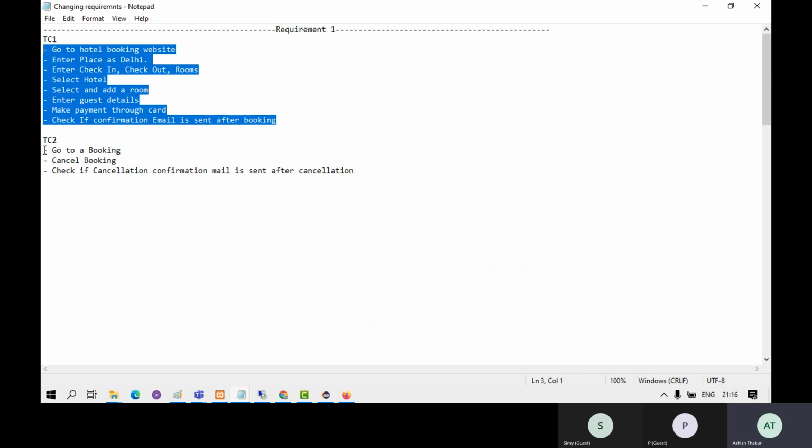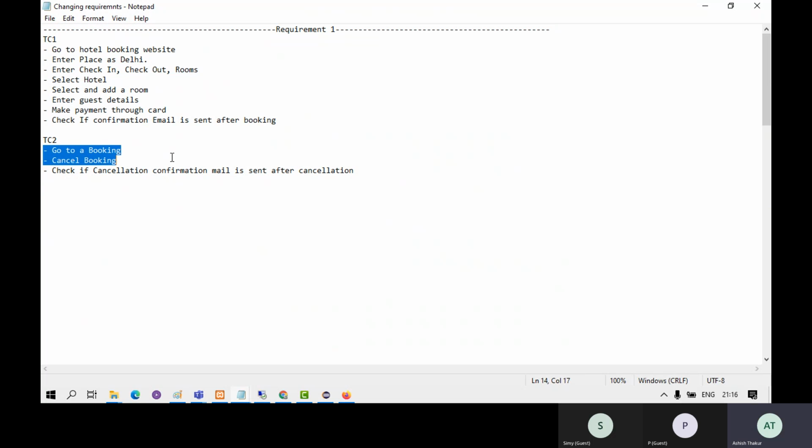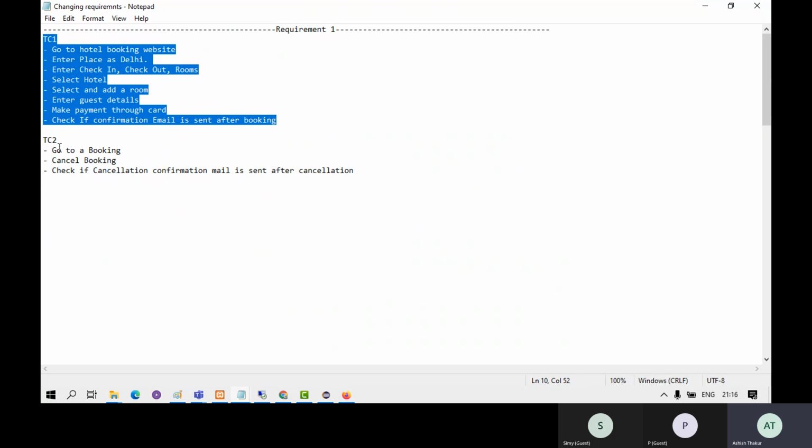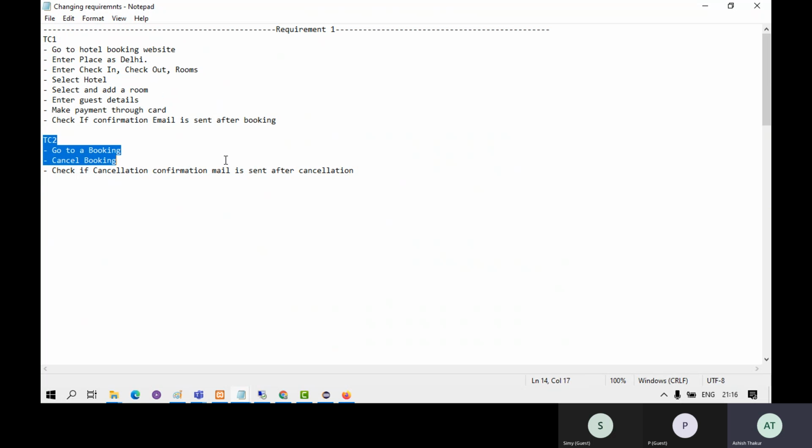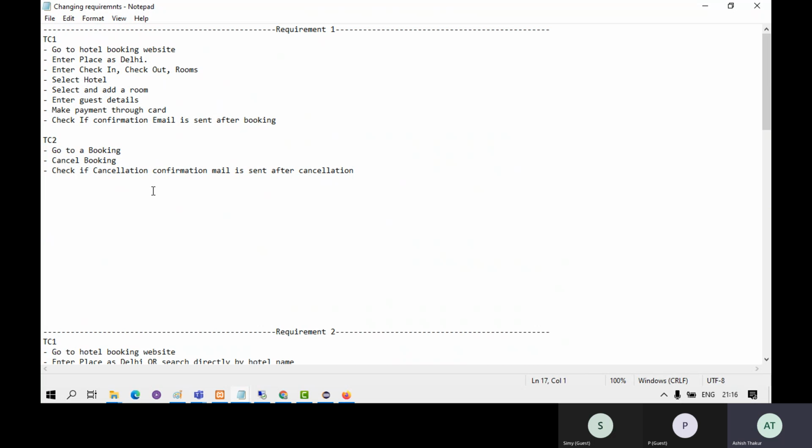Then he says that the second test case is to go to a booking, cancel it, and check if the cancellation email is coming or not. So you make two Java files. In one Java file, you keep this scenario. In the other Java file, you keep the other scenario and you automate the test case. Fine. I'm not going into how you write the test case. I'm just telling you what happens with time.